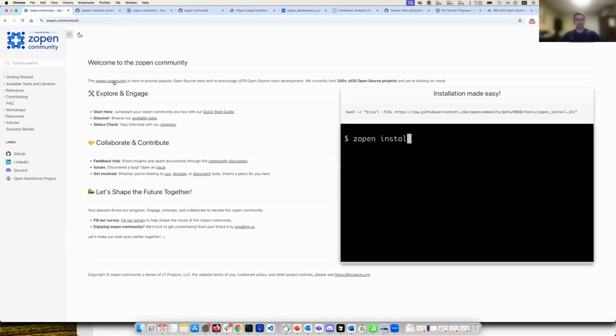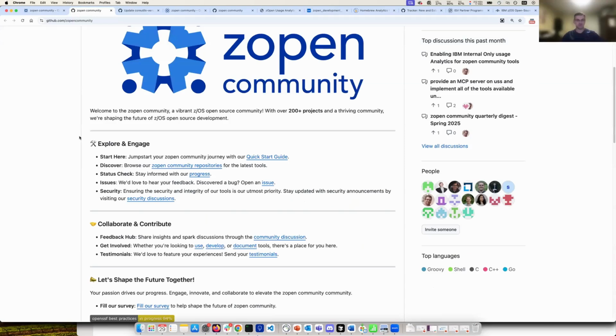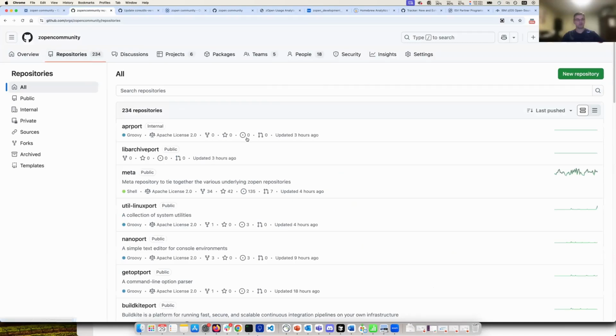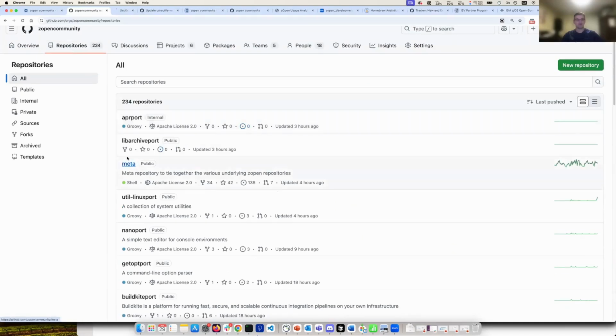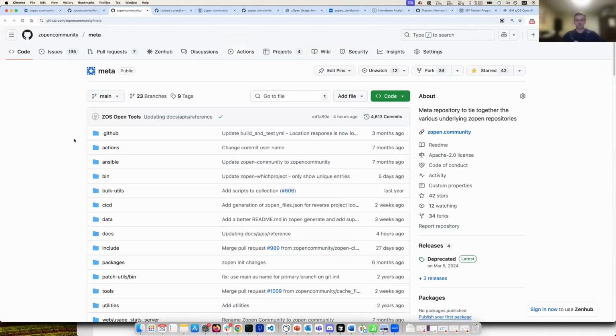Okay, so now I'm going to take you back to the main page, and I'm actually going to click on the github.com zOpen community organization page. So this is effectively our organization page within github.com. And as you can see, we have a similar landing page here. If you're interested in taking a deep dive into our repositories and what's held within them, you can click on repositories here. So our main repository is called the meta repository. And this holds the code for both our package manager as well as our documentation plus other automation.